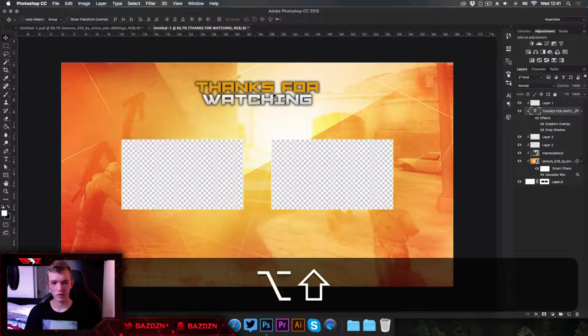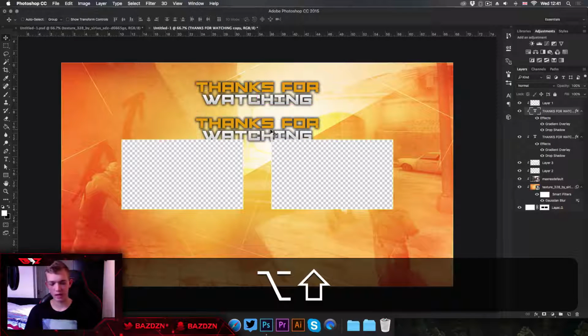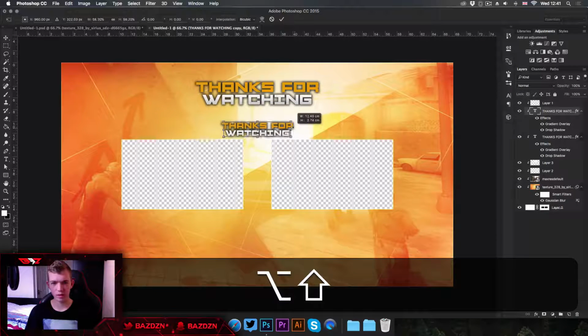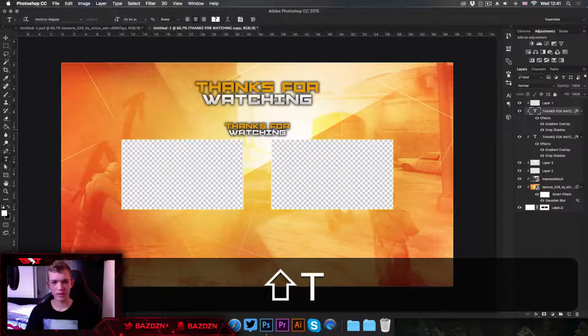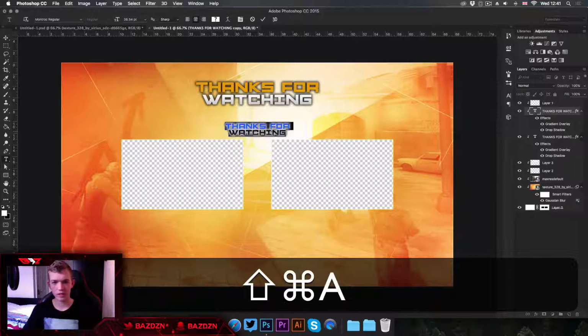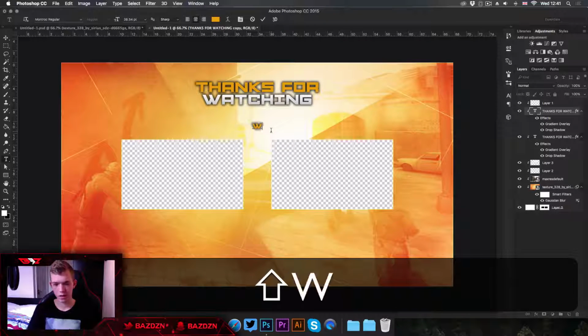I'm actually going to hold Alt, just drag down using Shift, and then I can press Command T to make this a lot smaller, just like that, and then press T on our keyboard again, and we're just going to type "watch another one."